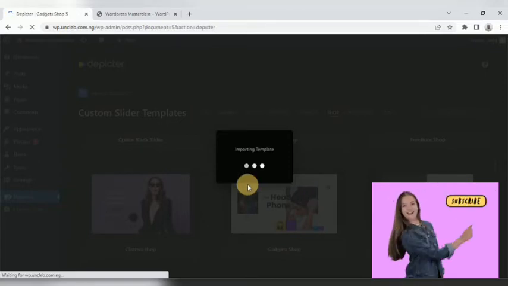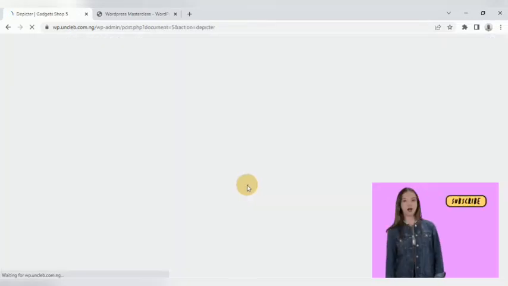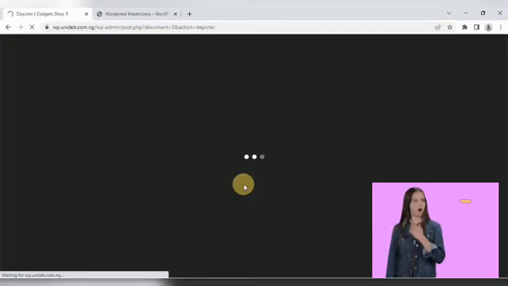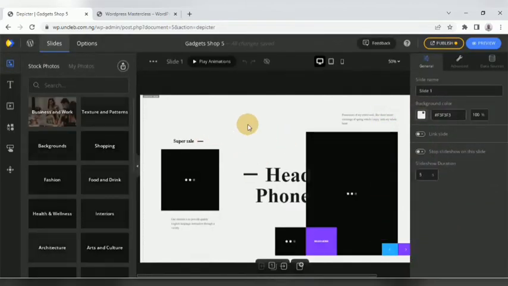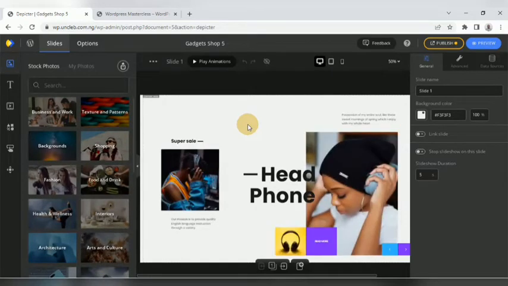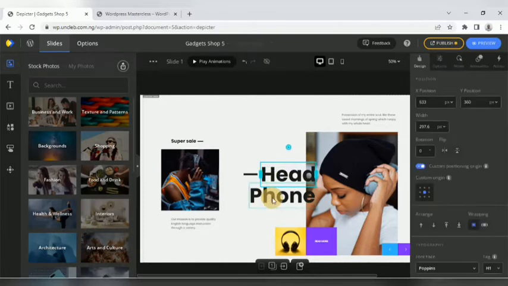So this is being imported into our website. Alright, so we have it here on our website. And what can we do with this? This is the text that we saw there. So I'm just going to use this to demonstrate to us what we can do with this Depicter slider.